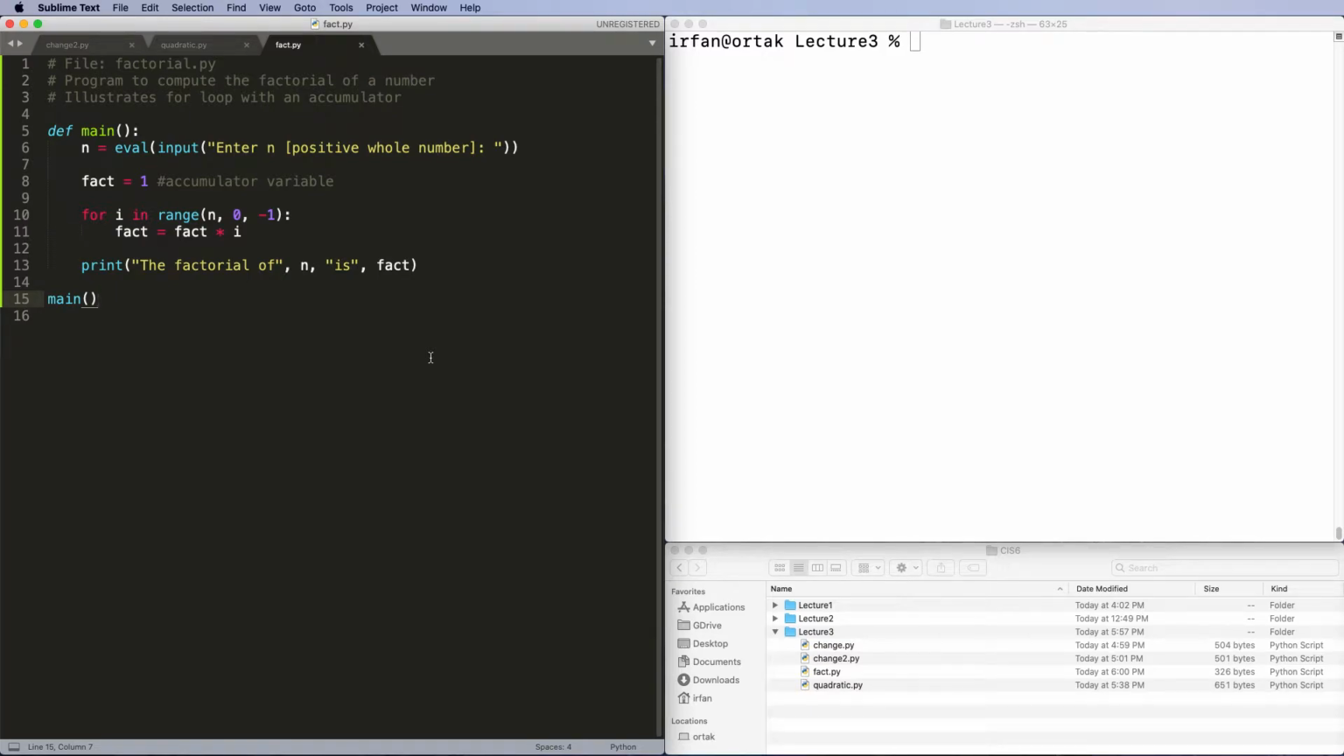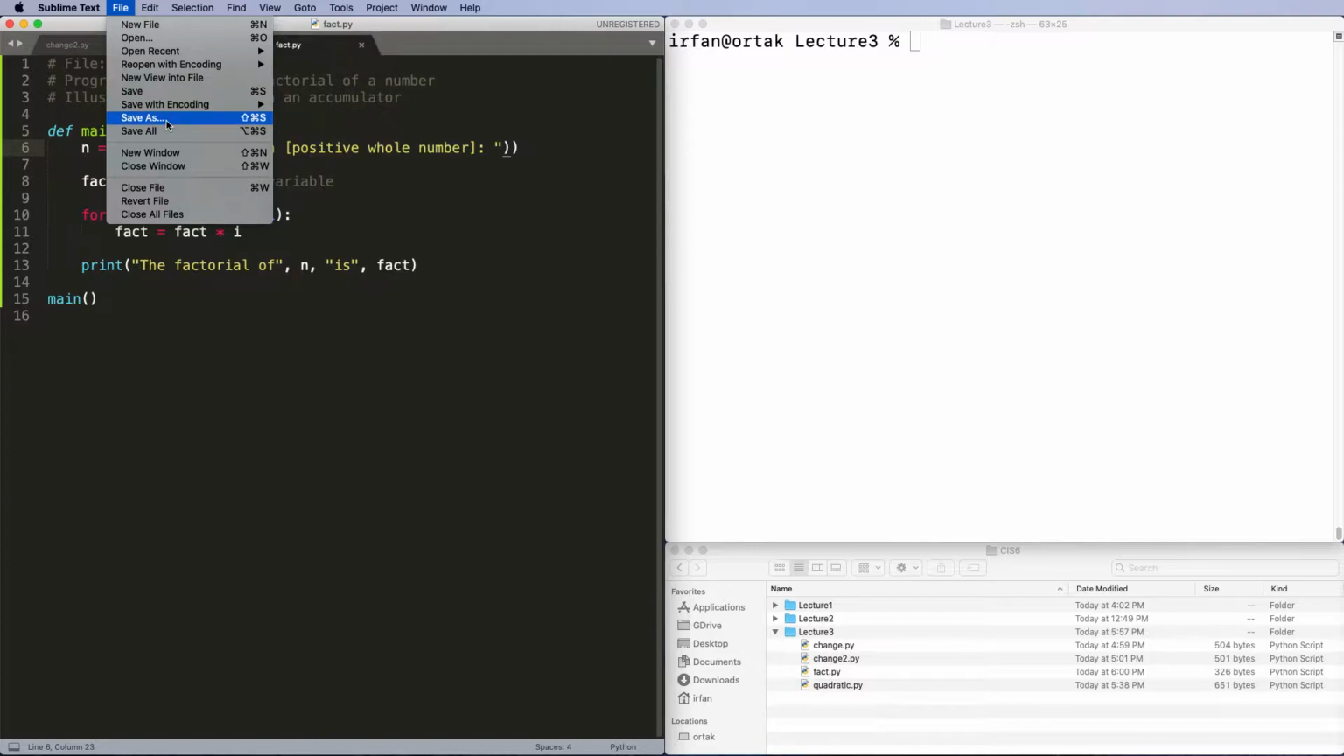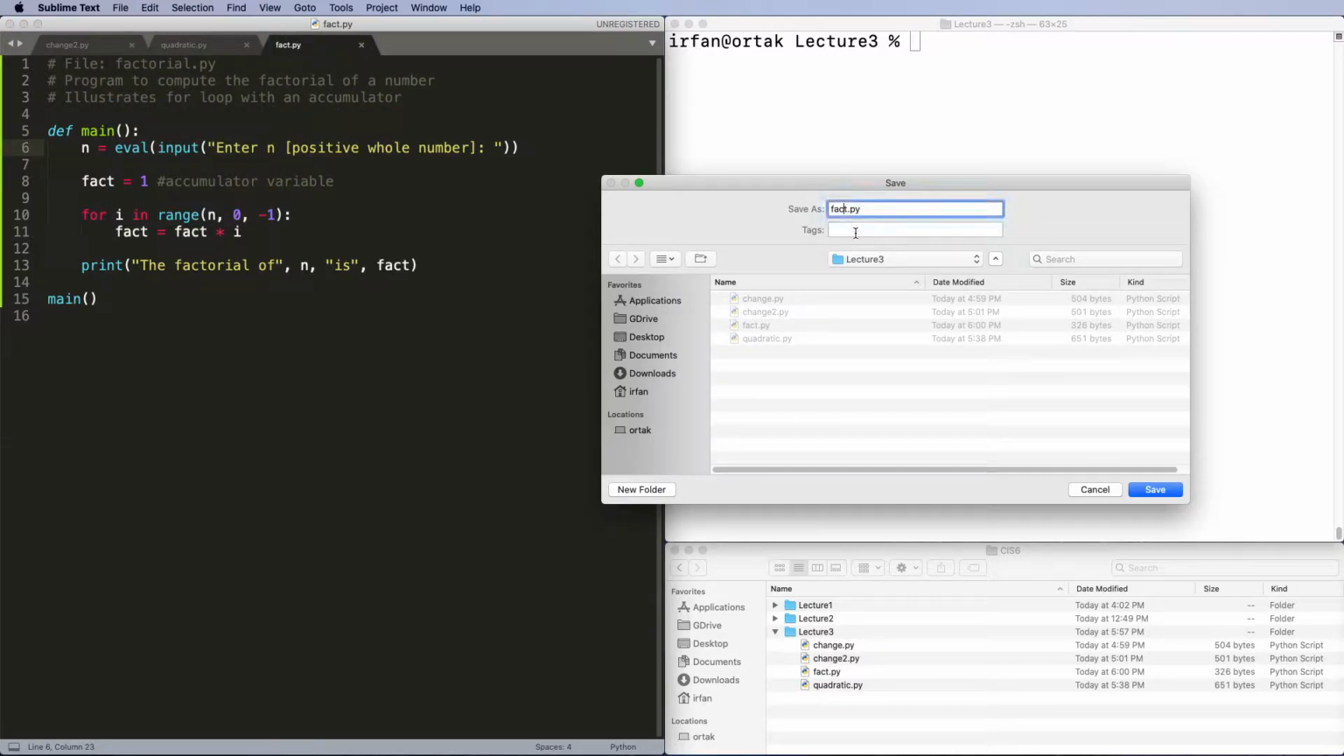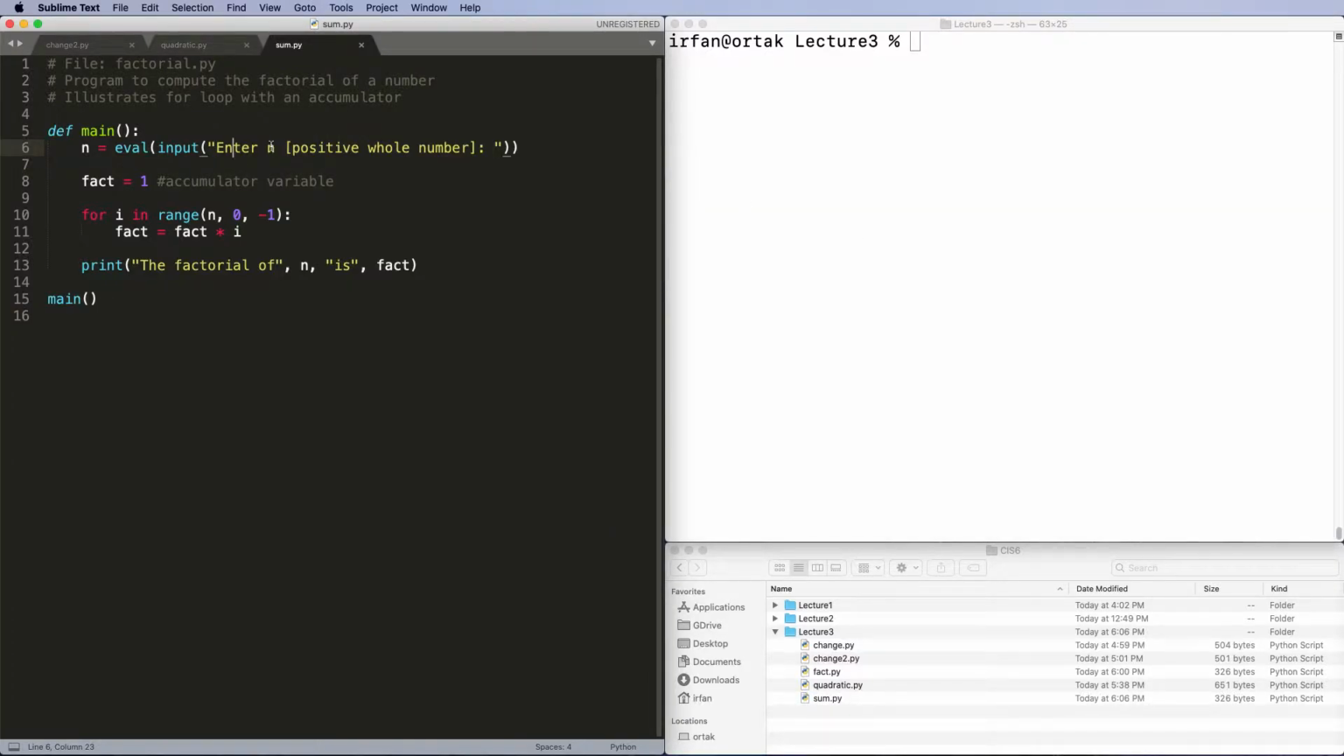So with the same principle, we can write a program that calculates the sum of the first n positive numbers. To do this, let's first save this as sum.py. Then I'm going to change this to "sum" and program to compute the sum of the first n natural numbers, right? So please enter a positive whole number.